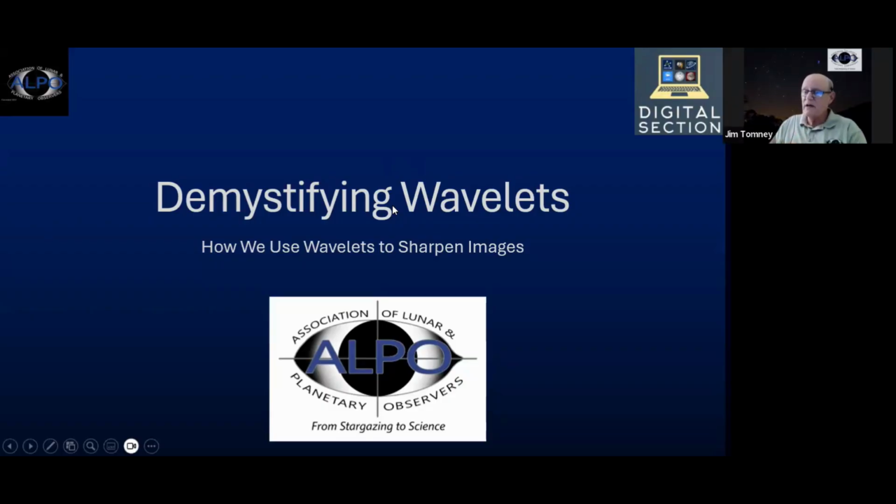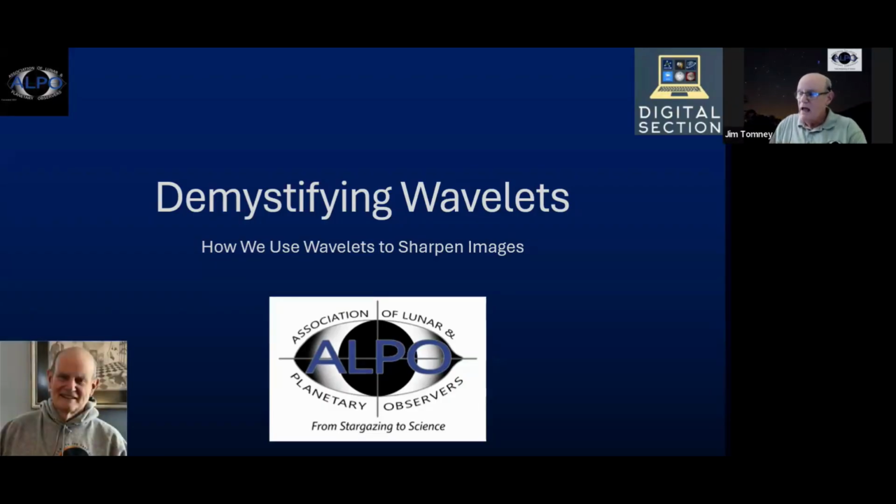So here we are, demystifying wavelets, how we use wavelets to sharpen images. As I mentioned to Greg earlier, before we started, I'm the one doing this presentation today. So I will throw out the disclaimer immediately that I am not a subject matter expert in this. I wanted to gradually learn more about this process.